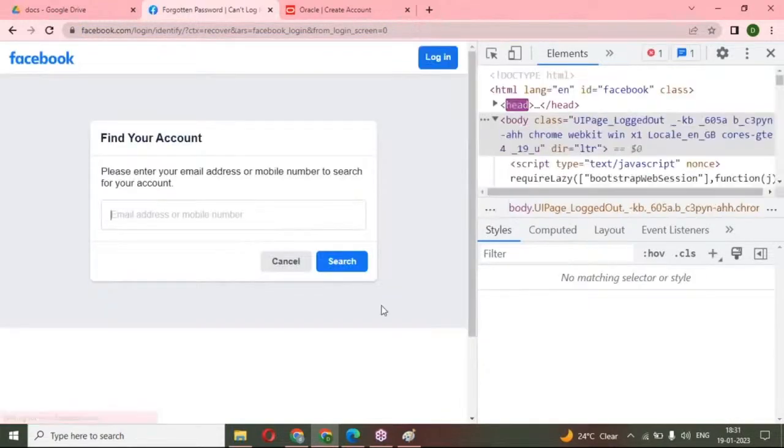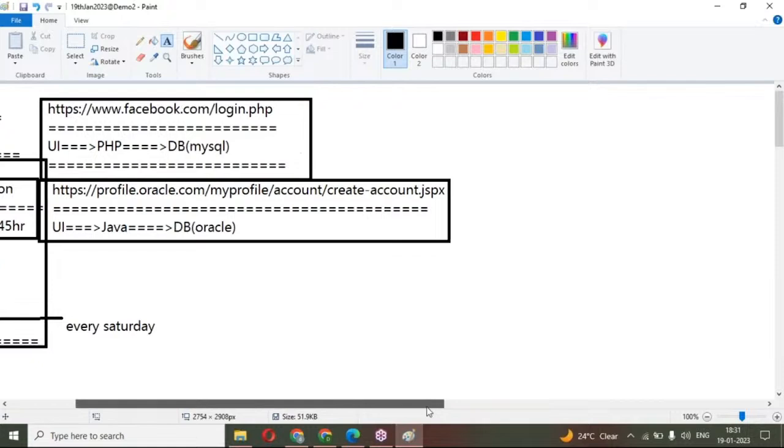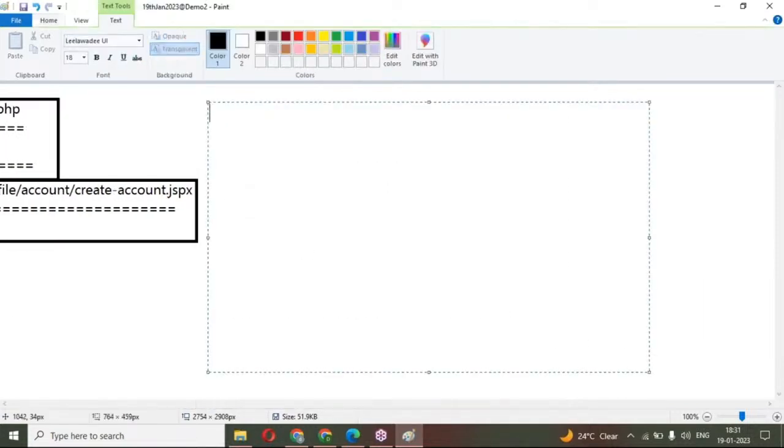You cannot see any content. So, bottom line, the major important things are here. Practically, I'm showing this with a real-time example. I'm just taking Facebook.